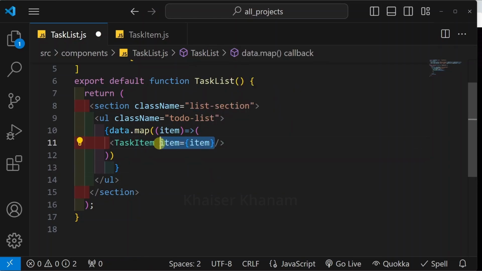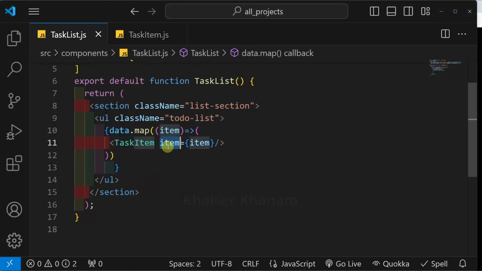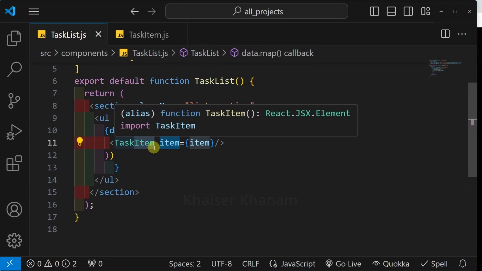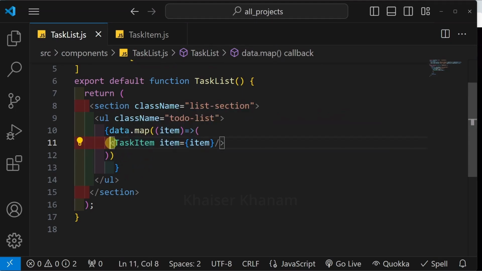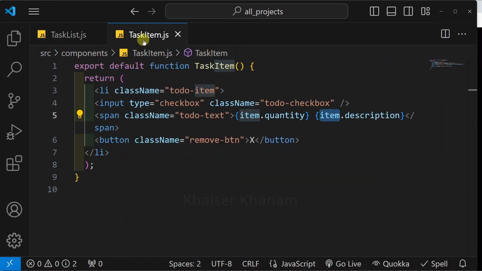But this is the convention we follow. Now what I have done, this item data I have passed inside this child component as a prop. Save it, come here, but still I am having this error: item is not defined. Here I have given item to child, but still that error has not gone. Why? Because I have only passed this prop, but I have not received the prop inside task item.js.